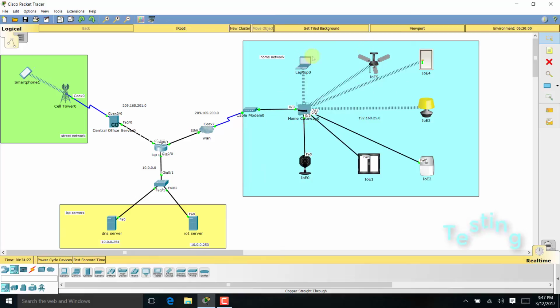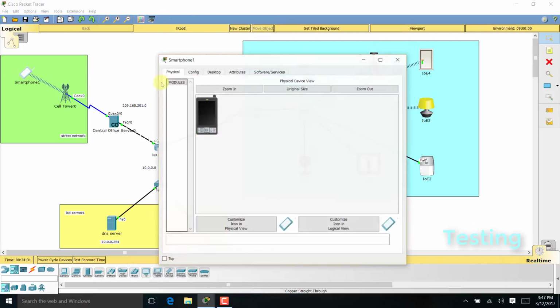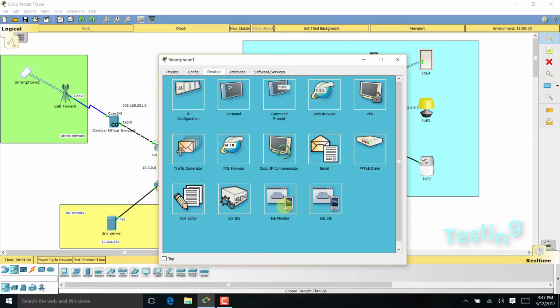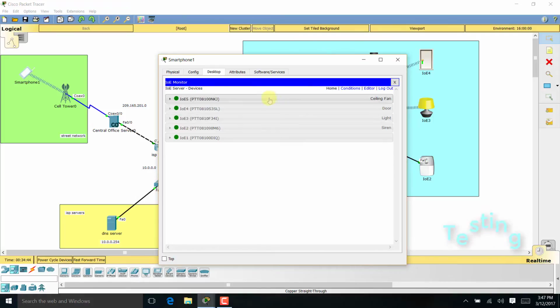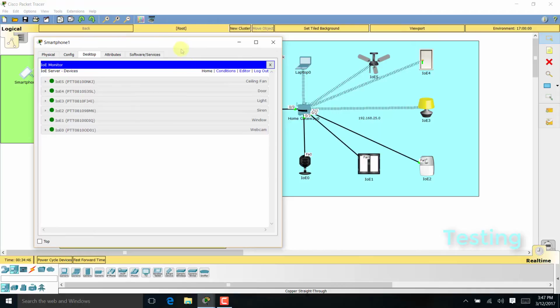You can access all these devices from outside the smart home network, from the street network. Click on the smartphone, the desktop, and use the IoE monitor application. Type the IP address of the IoE server, 10.0.0.253. Username is admin, password is admin. Login. So you can see the devices listed from the home gateway.